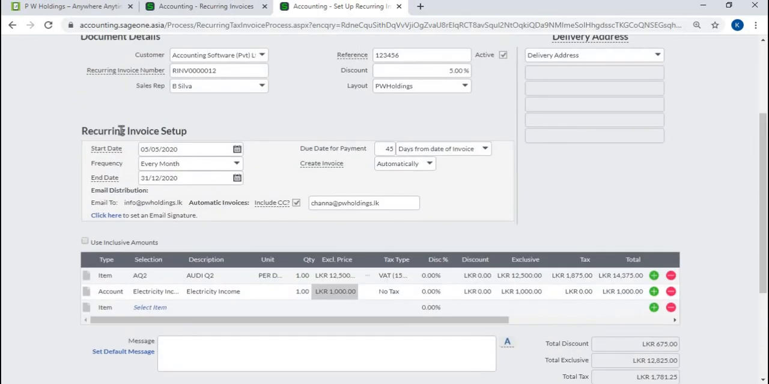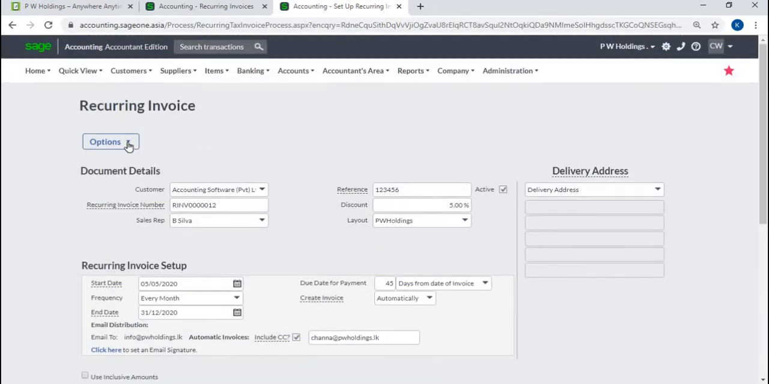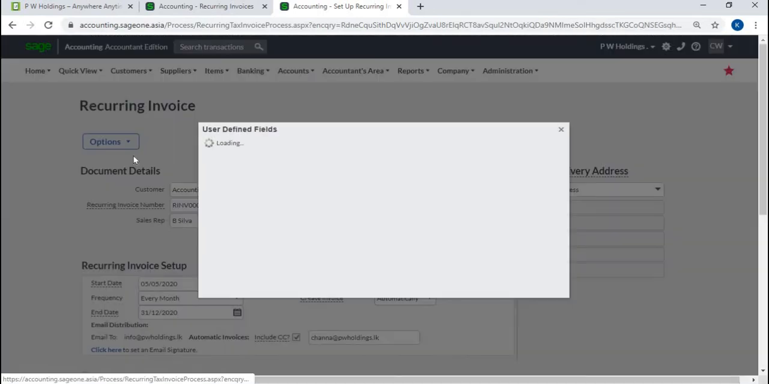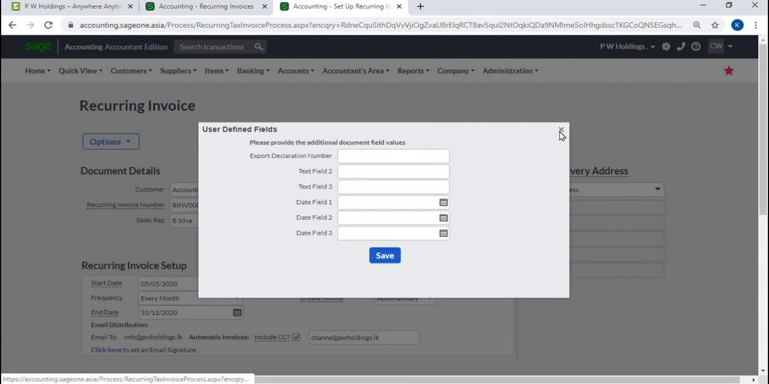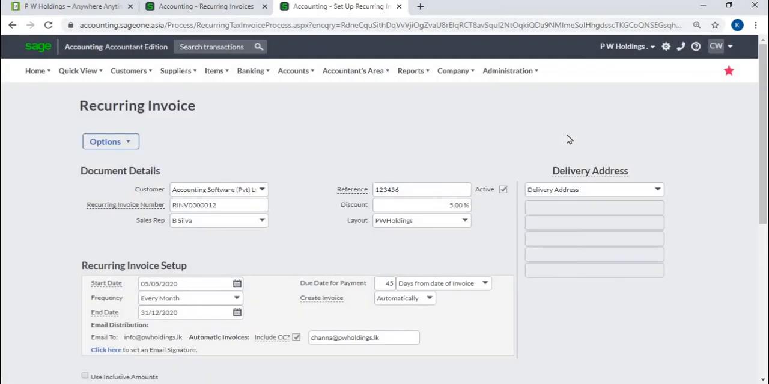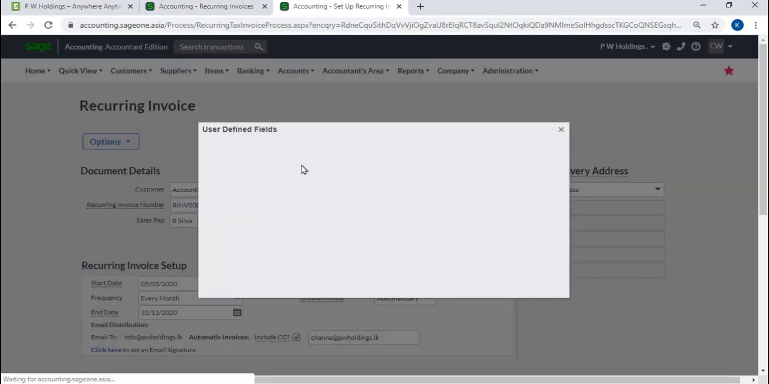You can add additional user-defined fields to your recurring invoice. To do so, click on the Options button at the top of the screen followed by the Show User-Defined Fields option.